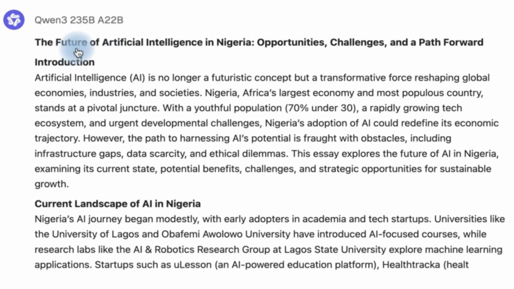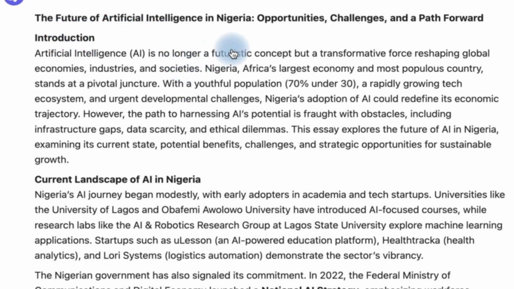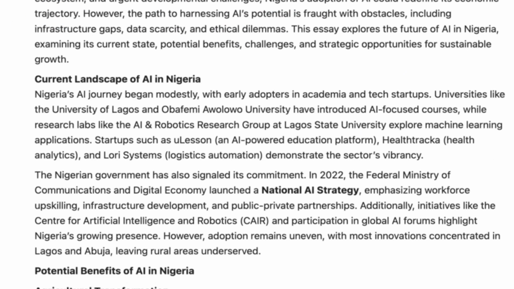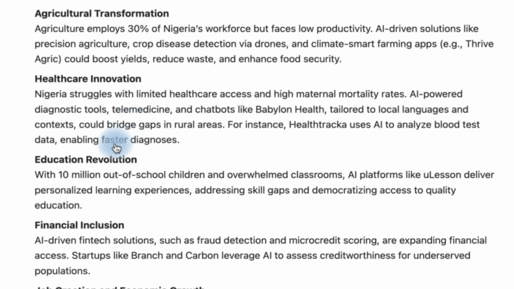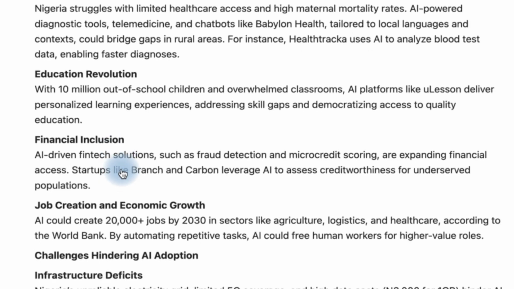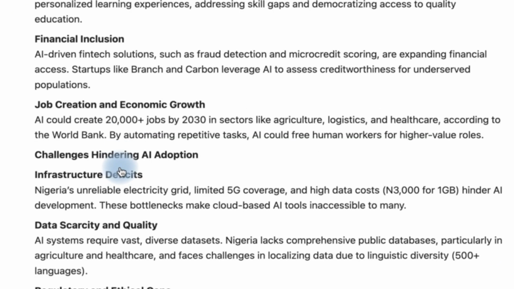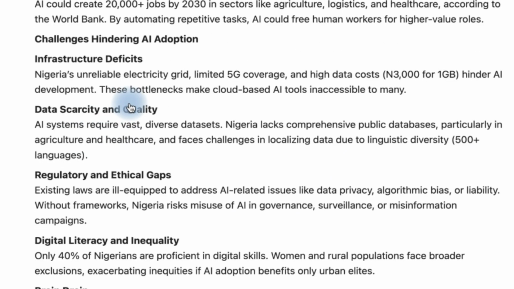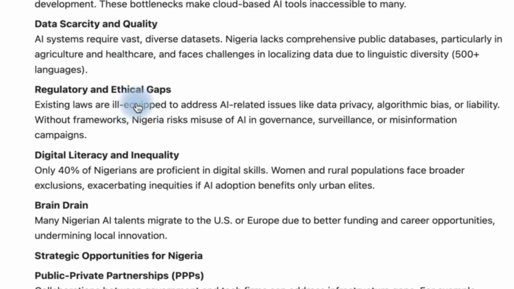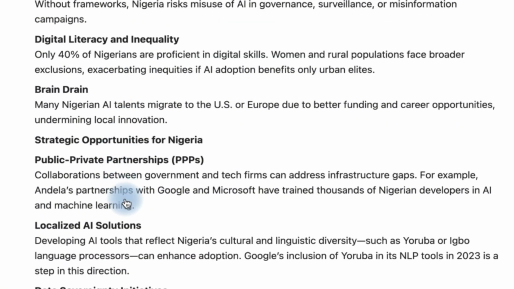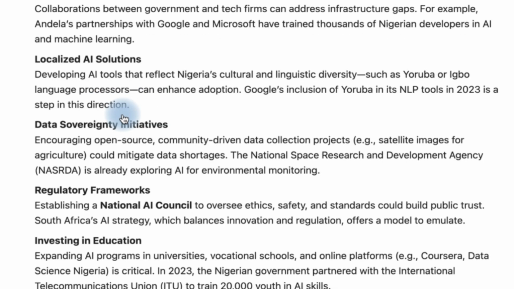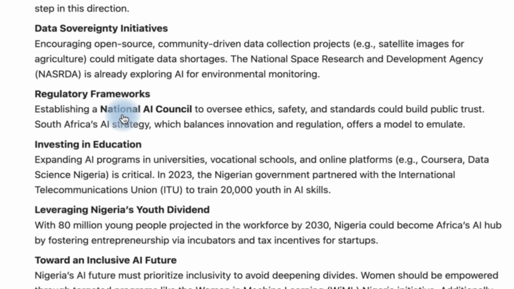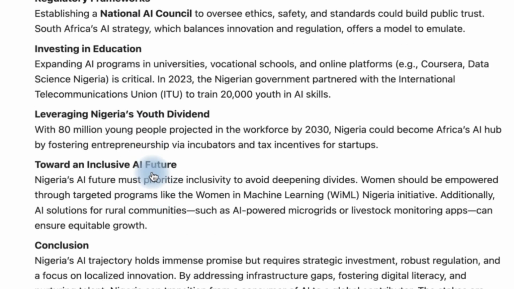And you can see it wonderfully. It is giving you the future of artificial intelligence in Nigeria: opportunities, challenges, and path forward. You can see the introduction, current landscape of AI in Nigeria, agricultural transformation, healthcare innovation, education revolution, financial inclusion, job creation and economic growth, challenges hindering AI adoption. We can see regulatory and ethical gaps, brain drain, and so on. The challenges are also there, because it's not only about the opportunities. What are the challenges and what is the way forward? How can we regulate the usage so that citizens can use it for better advantages?